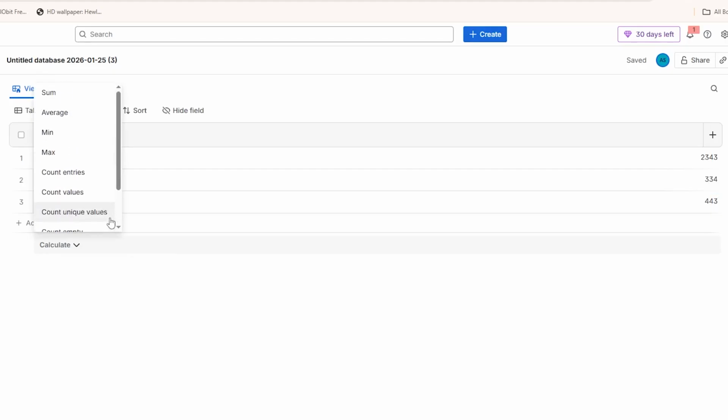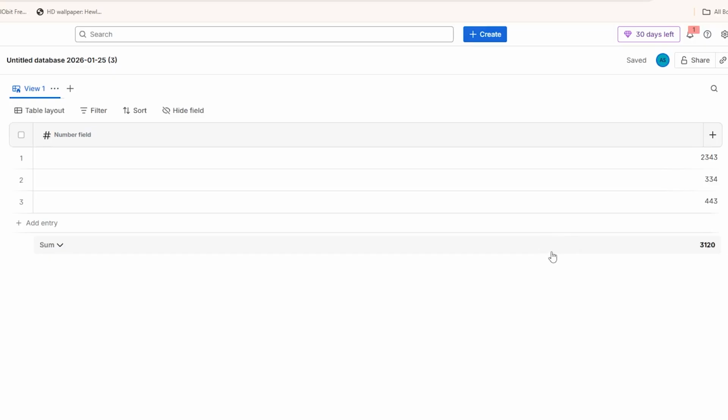A small menu will open showing different calculation choices. From this menu, select Sum. Once you select Sum, Confluence will automatically add all the numbers in that column. The total sum will appear at the bottom of the column, and it will update automatically if you change any values above.